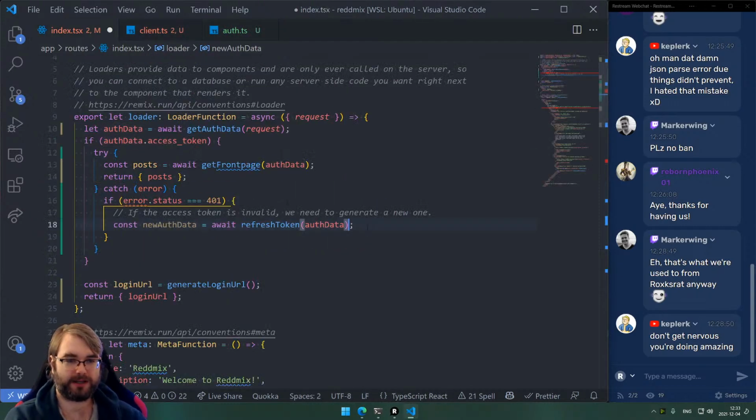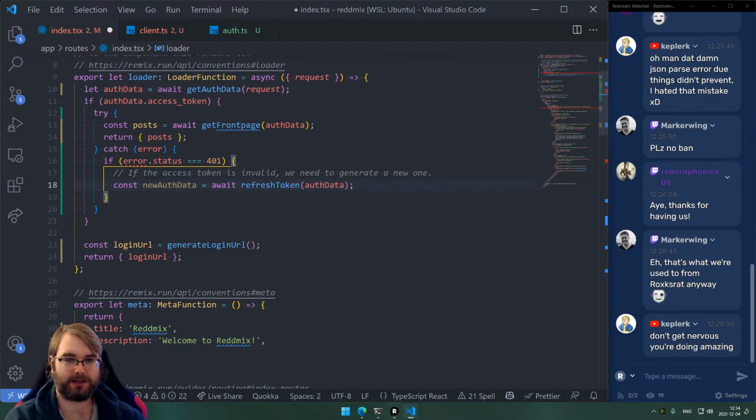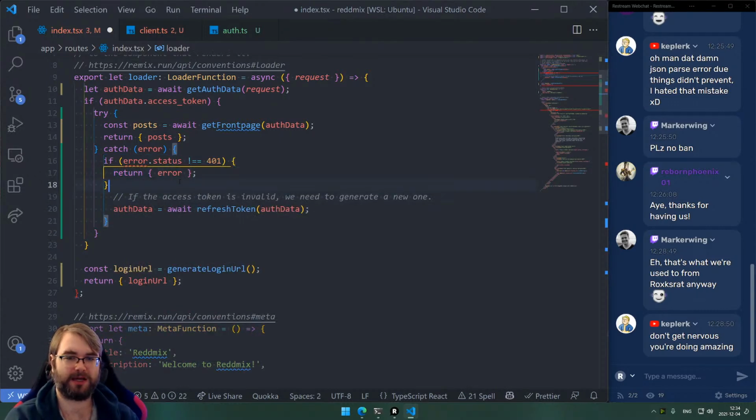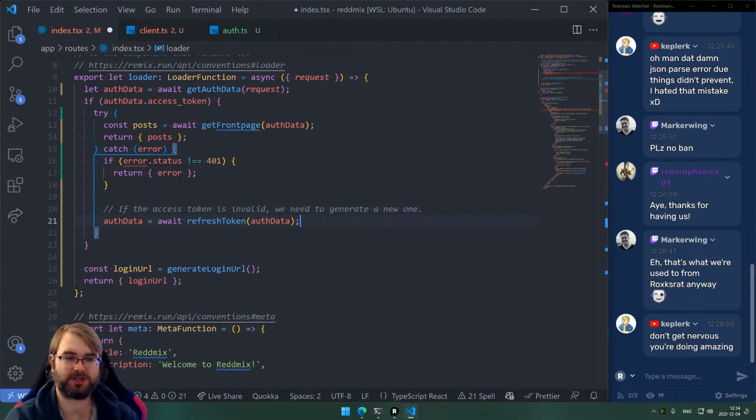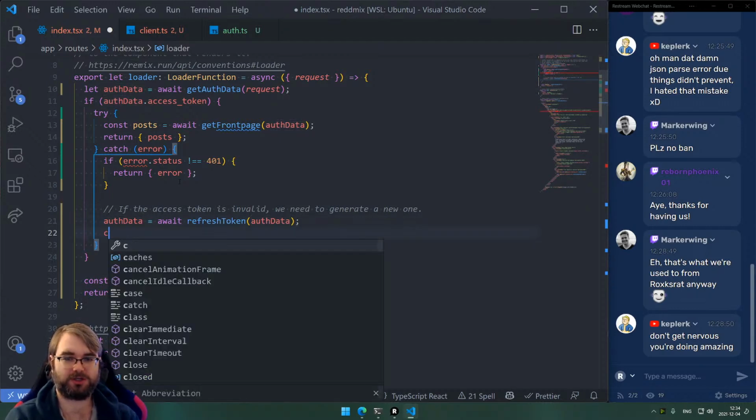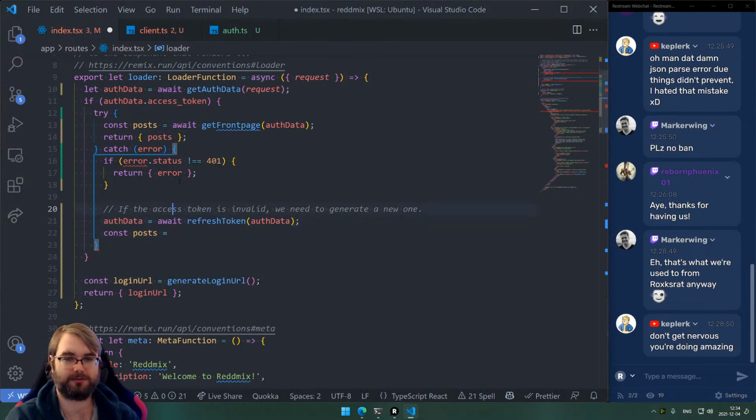Okay, cool. So we got this. We got the new auth data, and then, I guess let's reassign it. So if error is 401, okay, let me think. How do I simplify this? If error is not 401, then we're just gonna return error, right? So let's just do this. And if it is 401, so if we know we failed because of the invalid token, we're gonna regenerate the token, right? And then we are going to refetch the posts. So basically do the same thing.